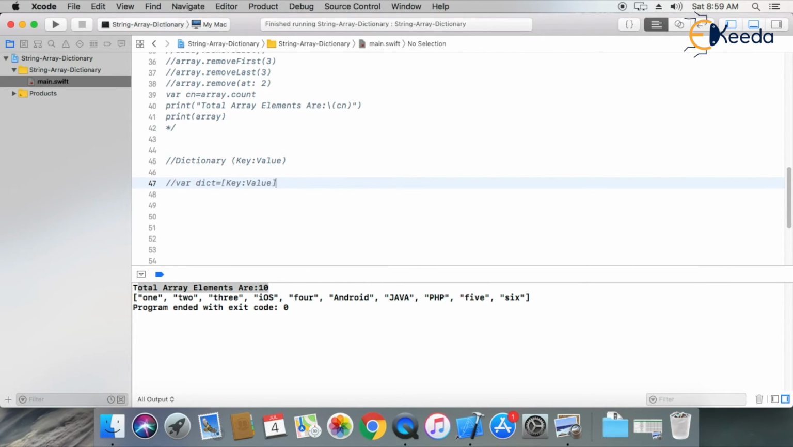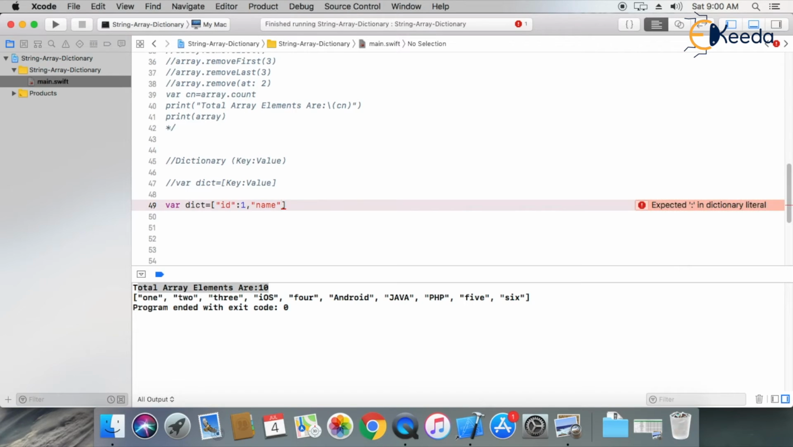For example, I am declaring one sample data using a dictionary. Here my key is id and the value of id is 1. This is my first pair. Now you have to declare another pair. For example, here my second key is name and the value of name is, for example, Sanket. So you can see there are two different pairs in your dictionary, but you can see the error of dictionary.